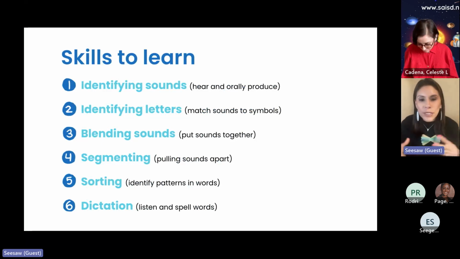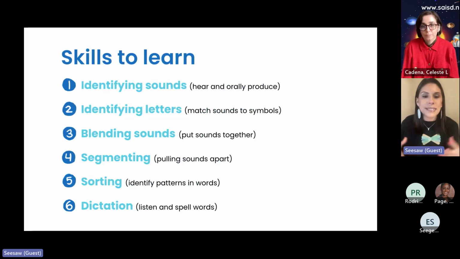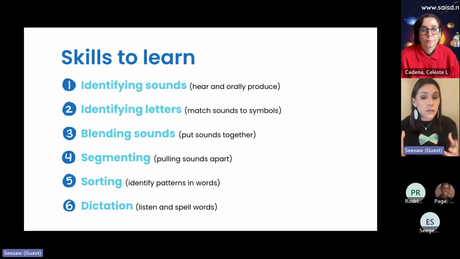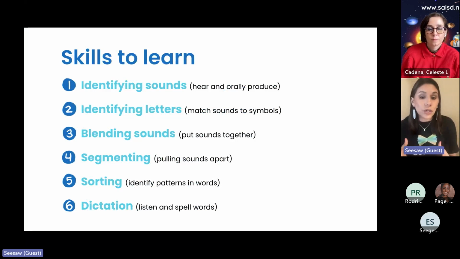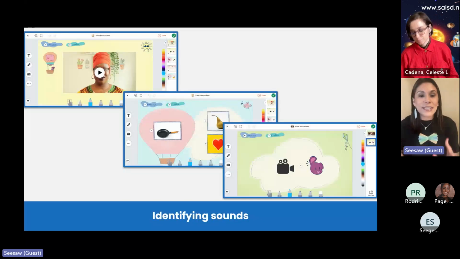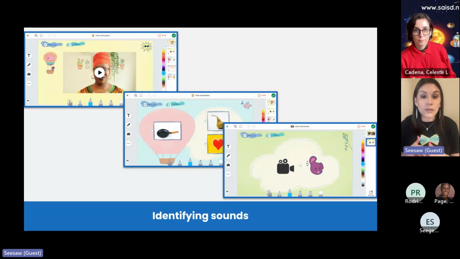And then sorting, identifying those patterns and dictation, of course, the listening and spelling of words. So again, these are all skills that your students will learn using our Seesaw lessons. And I really think you're going to be blown away by this. So just to kick it off here, to strengthen that phonemic awareness skill, your students need to have those repeated opportunities to identify, practice, and manipulate letters and sounds.